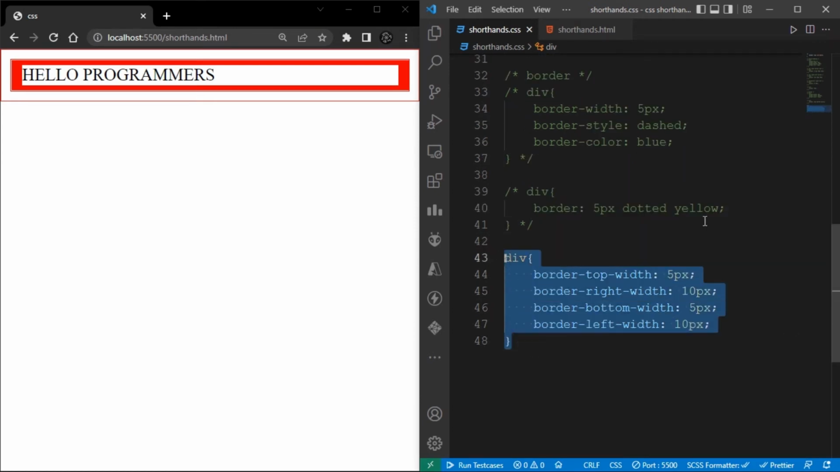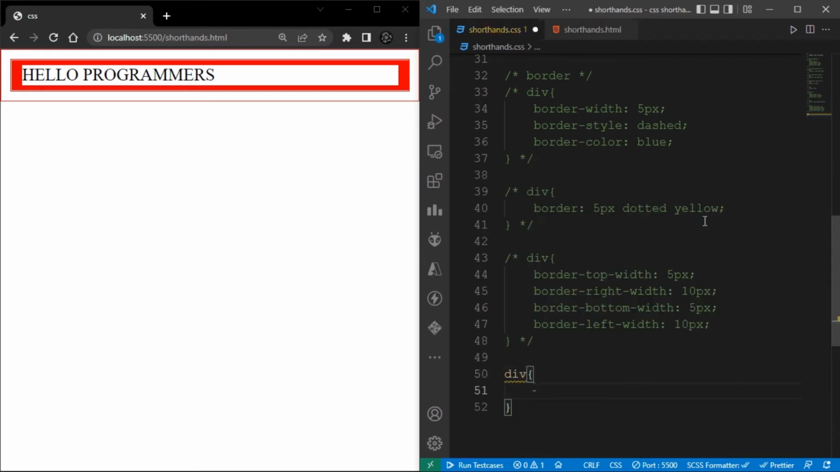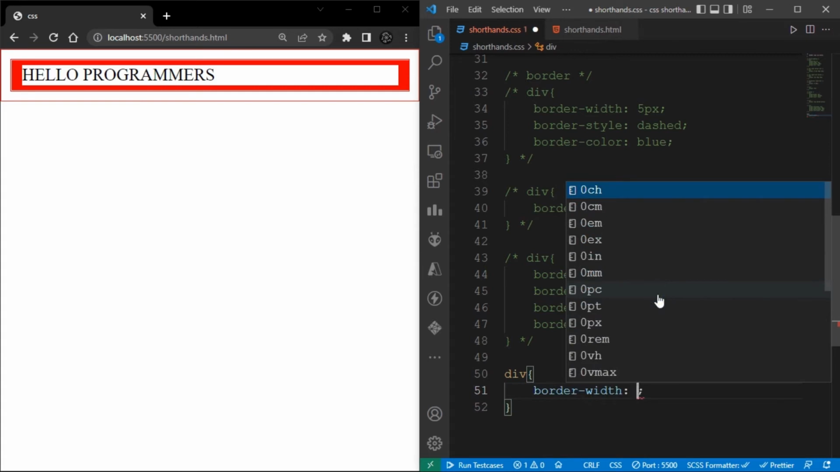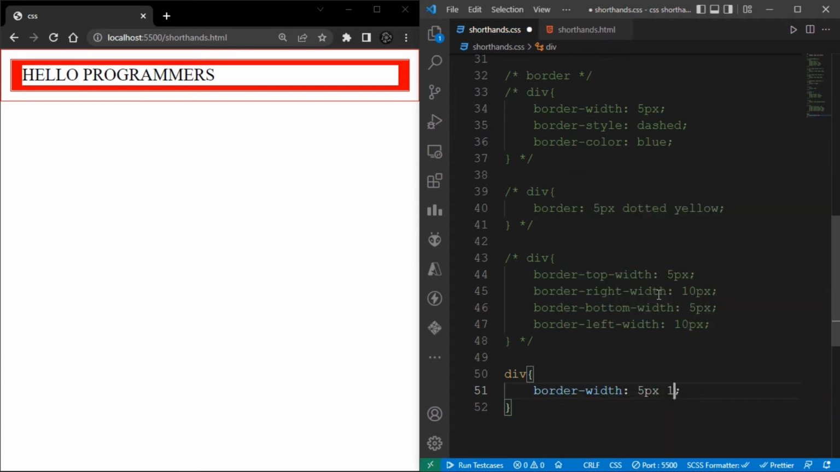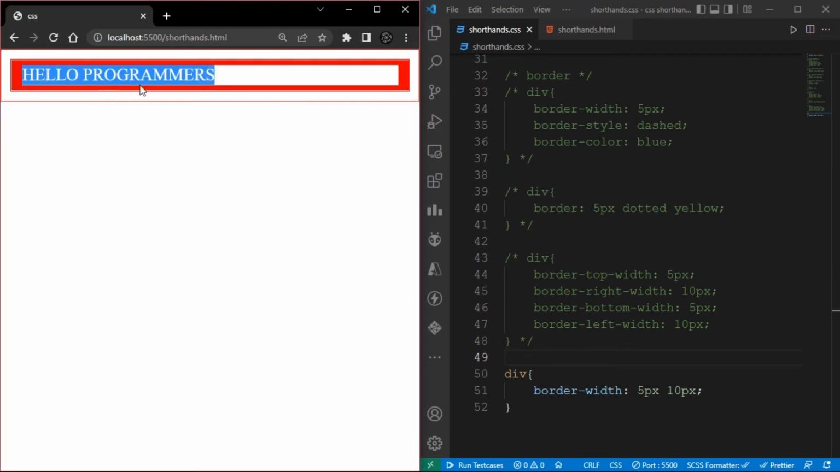But if we have to go with the CSS shorthand notation, for that we can write div, and here I will write border-width, and then I will pass 5 pixels and 10 pixels. Okay, so 5 pixels is for, yes, you guessed it right, top and bottom, and 10 pixels is for right and left. So let me save this quickly, and you can see the changes applied here. The same properties are applied with the CSS shorthand notation.